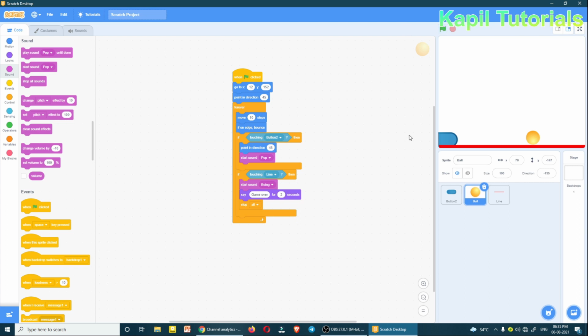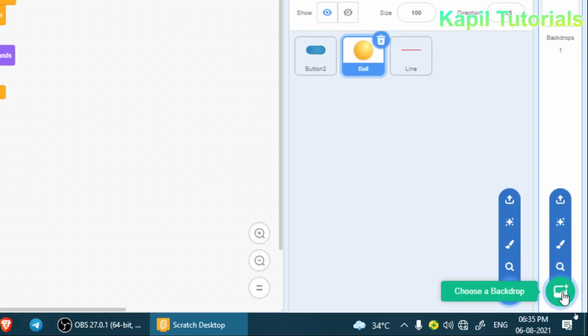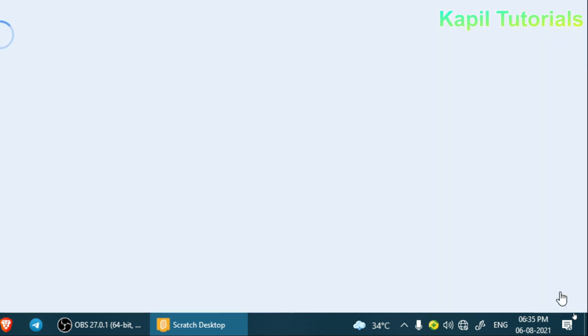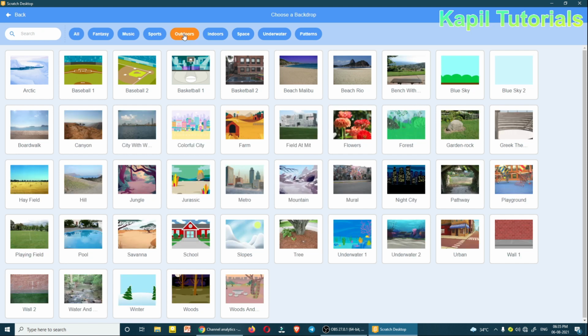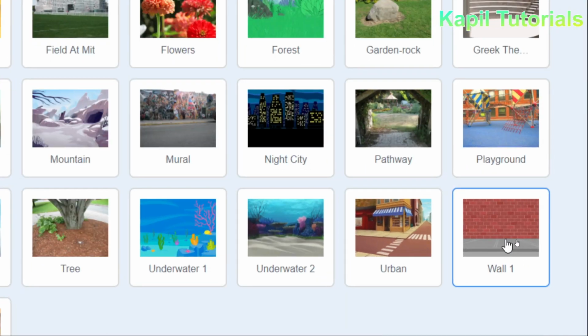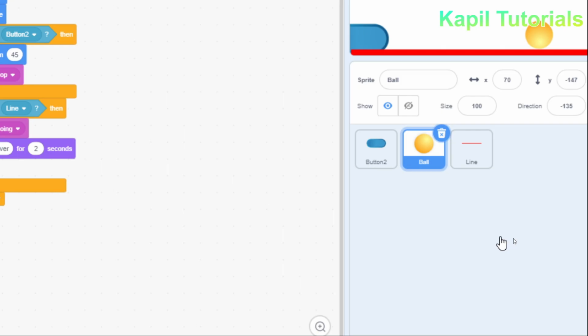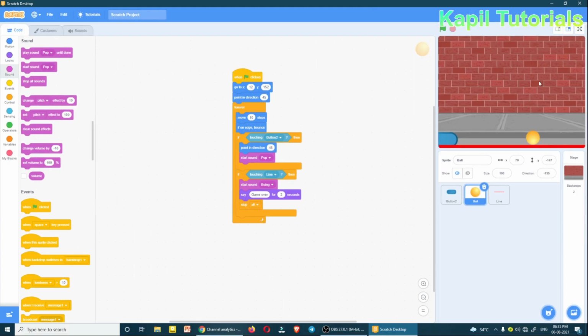Now I want to add some background so it looks nice. So I'll choose a backdrop, and from here some nice backdrop. I have taken earlier about the demo, I have told you about that time I have taken wall. You can take any according to your choice. I'll select the wall. So now it's looking nice.